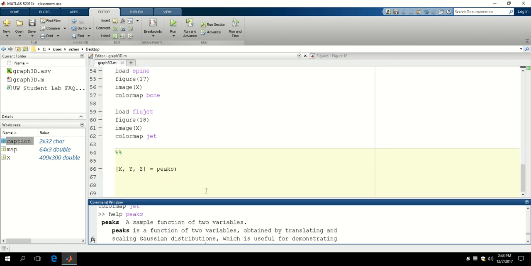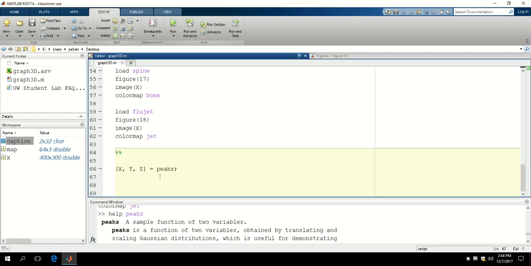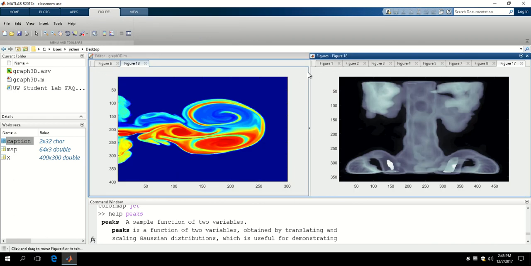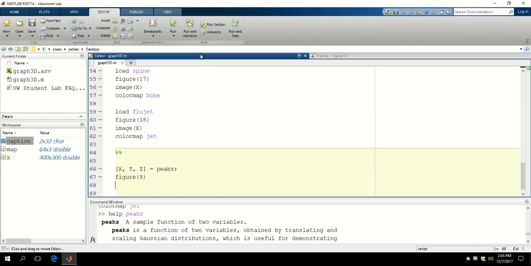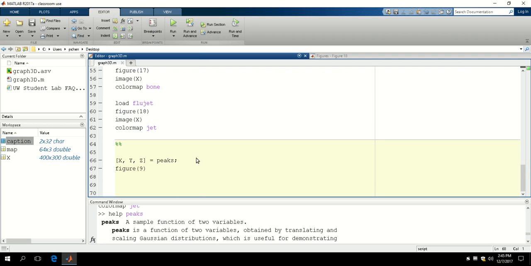We're going to use peaks to create x, y, and z. And then let's try to create a figure 9. Do I have a figure 9? Let me check. The last one was figure 8, so I don't have a figure 9. Let's use figure 9. And this time we're going to use subplots. We're going to use a 2-row, 2-column subplot, and in the first subplot we're going to do a contour.